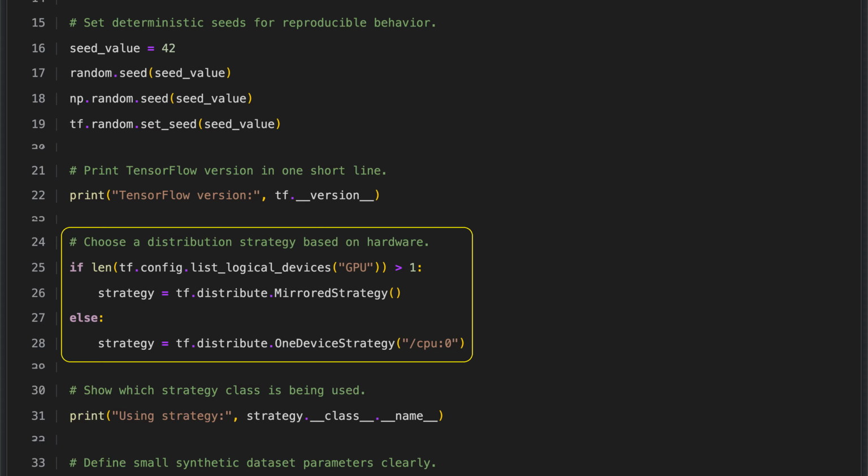The code first checks how many GPU devices are available. If it finds more than one, it uses a mirrored strategy, so the model can train in parallel across multiple GPUs. If there is only one GPU, or none at all, it falls back to a single device strategy on the CPU. This approach lets the same code run on different hardware setups, while making the best use of whatever resources are present.